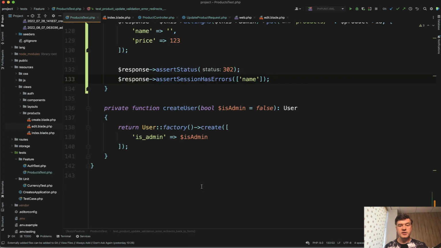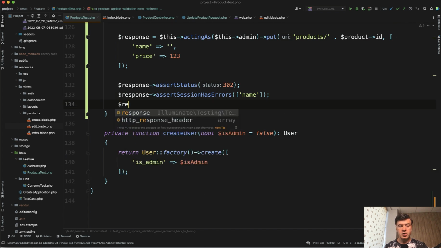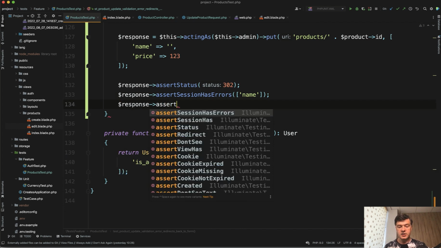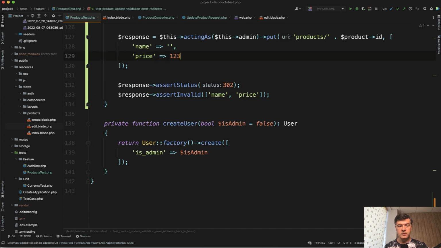And also there's another way you can check the same thing. Instead of assert session has errors, maybe more readable would be assert invalid. Invalid particularly means validation errors. So you can do assert invalid name, or in fact, let's try to do name and price, and also define the price empty as well, and assert that both are invalid.